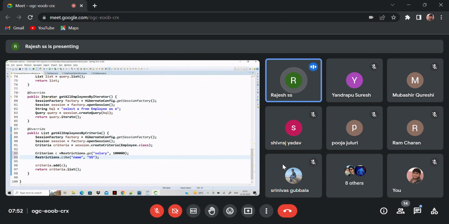First condition is employee salary greater than or equal to 10,000, and employee name starts with S. Those records only we are getting, right? And this is another condition, right? Criteria. Okay, we can add a condition here also. Condition 2 equal to, and this is condition 1 above. These two conditions we are applying. Now it's very easy, right? It's like Java programming.